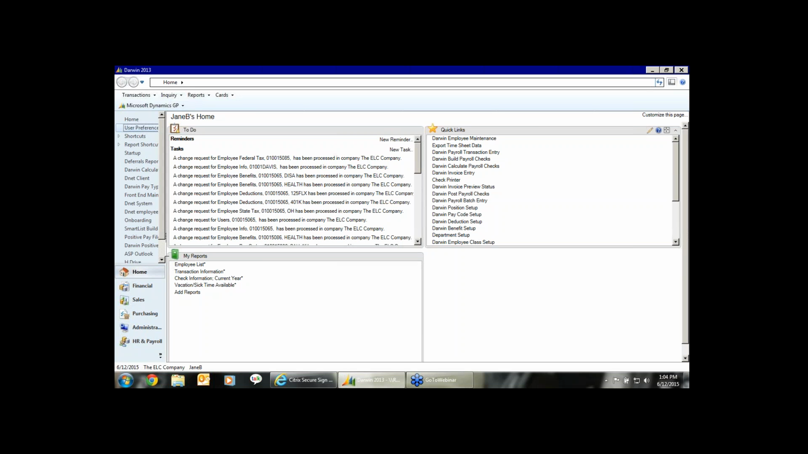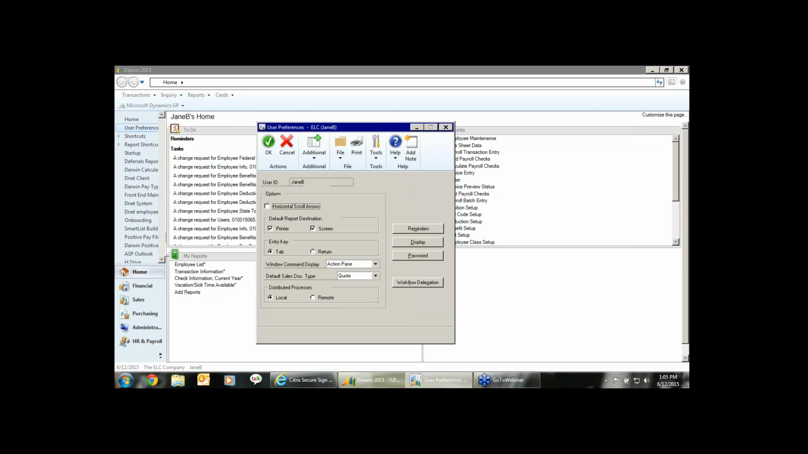The second thing we're going to be looking at is invoices. We've had a number of changes to our invoice and charges. And then lastly, some of the new functionality that we've added to Darwin 12. So to begin with, we're going to talk about some of the cosmetic or look and feel changes to Darwin 12.